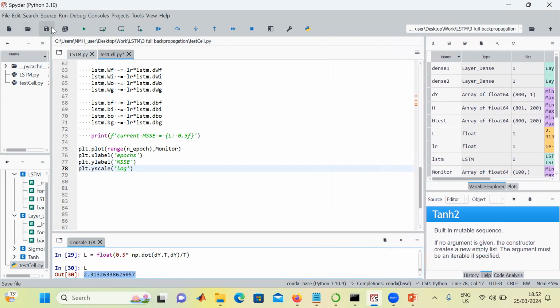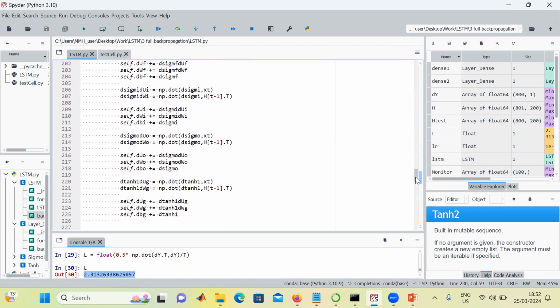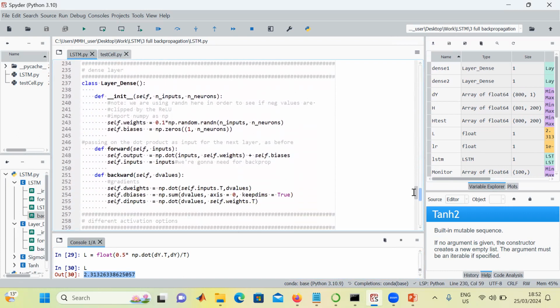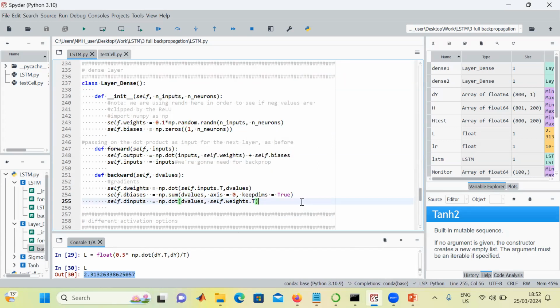So let me just show this again. What did we change? First of all, we added the dense layer. Again, this is just copy and pasting from the code we already have from the previous lectures. If you haven't watched them, just copy and paste it from the GitHub repository. The dense layer automatically takes care of the derivative, so it has a backward method already. So we can just use it directly.